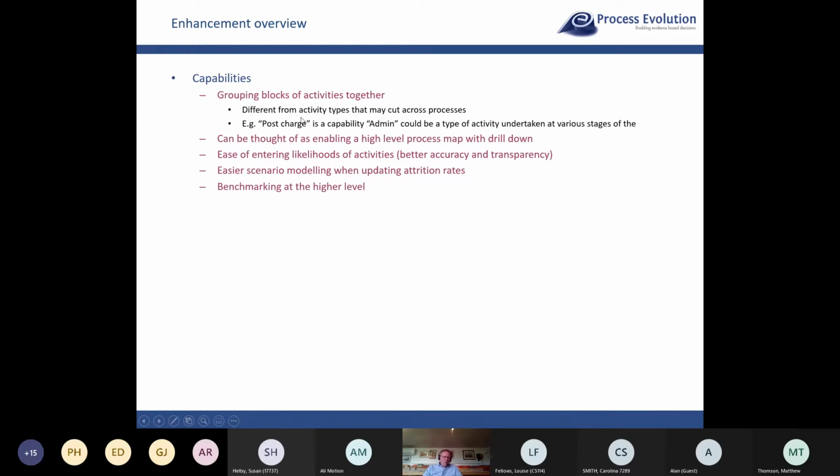It differs from what we've already got in Workload Profiler, which is the activity types, in that activity types can cut across the process and occur at any point. So we may have admin activities at the beginning where we're recording a crime. We may have ones all the way through the process where we're disposing of the crime, recording the outcome, or just updating it and what have you. But we might want to add up how much admin activity there is in total. So that's an activity type.